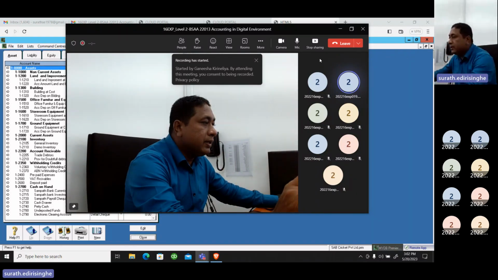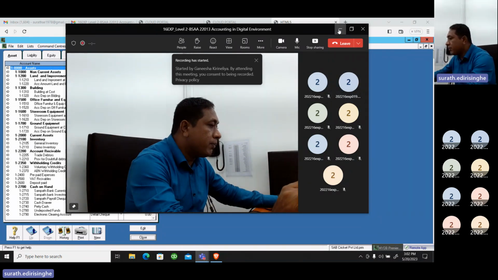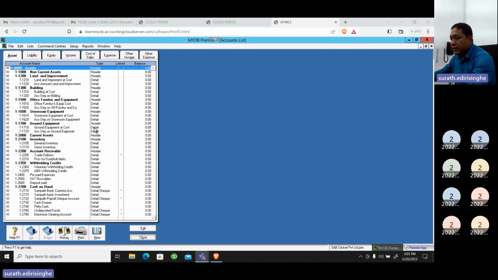Okay. The Sampath Bank current account is our main bank account. Therefore, in the list of accounts, it is given as 2710. In the tutorial earlier, we had the integrated general bank account. This general bank account has to be shifted from the non-current assets section to the current asset section.